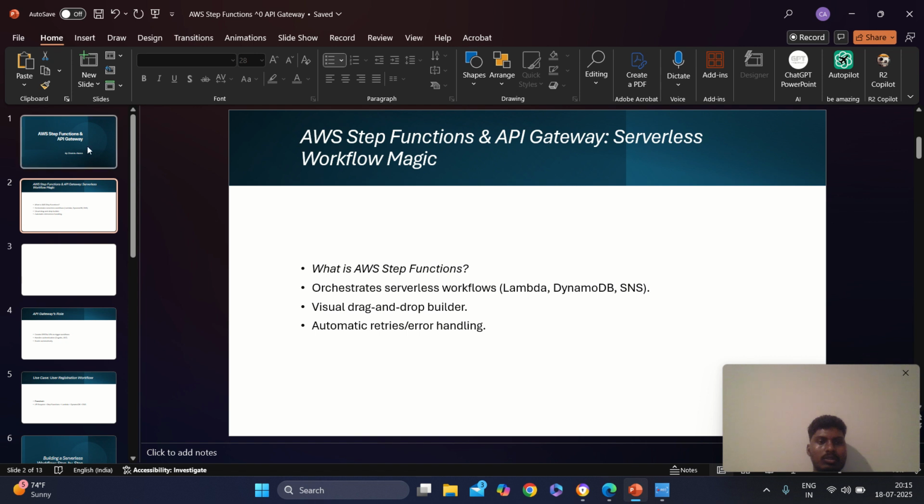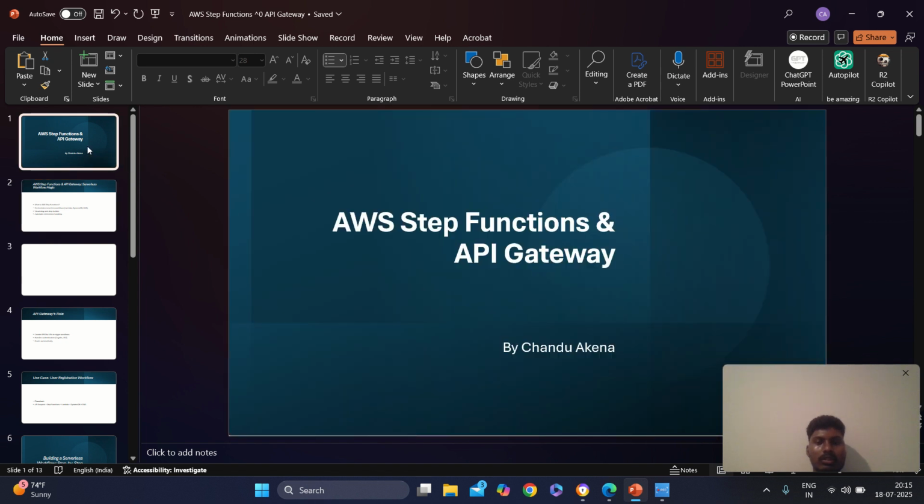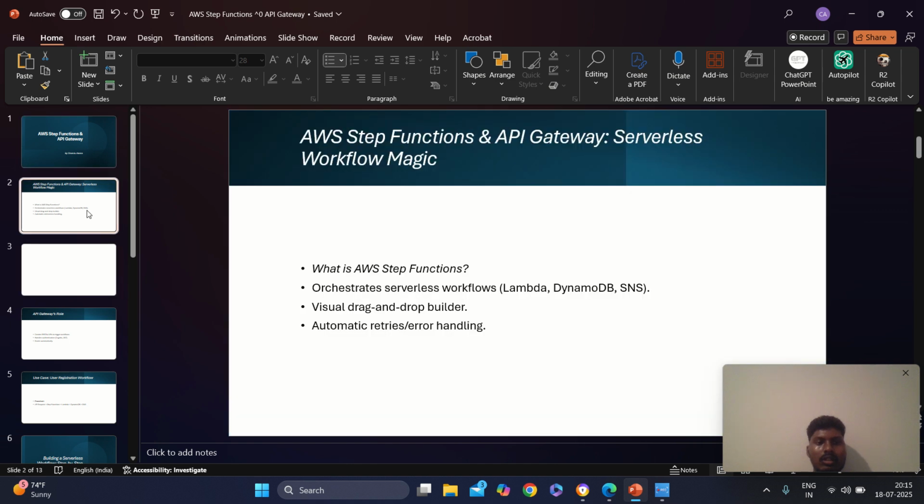Today I am going to explain about the AWS Step Functions and API Gateway. First, let's go into the AWS Step Functions. Before you go there, I'm going to tell you about what's the use of this. What if you could automate multiple functions at the same time for tasks like onboarding or order fulfillment without using any major servers? This is how Step Functions and API Gateway are useful.